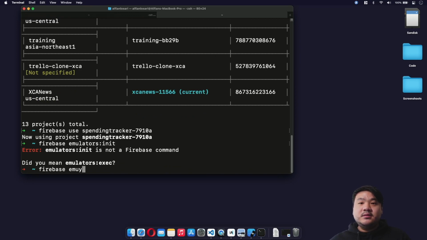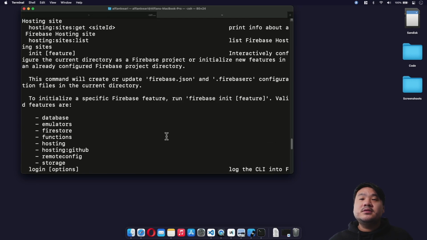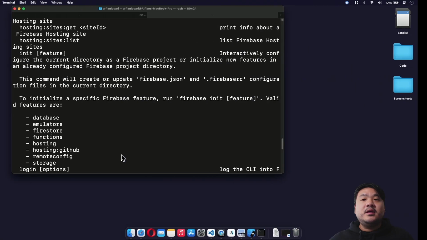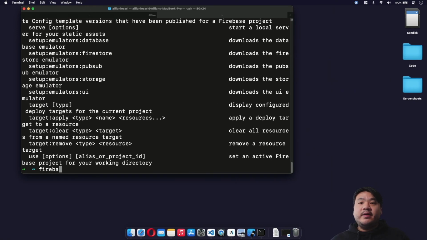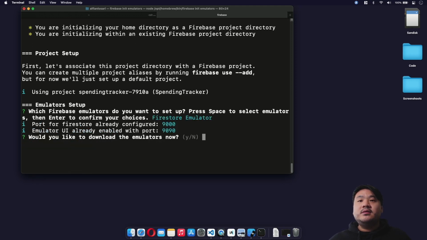Forgot the syntax. Firebase emulators, let me check. Okay, so it is firebase init emulators, and just make sure you select Firestore. We don't need to select the other ones. We just want to use the Firestore emulator, and just download the emulator.